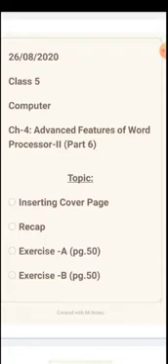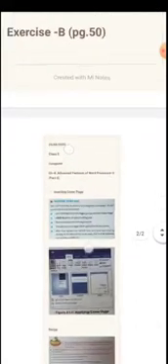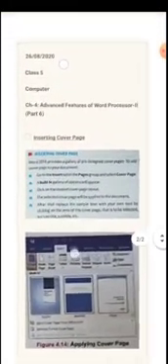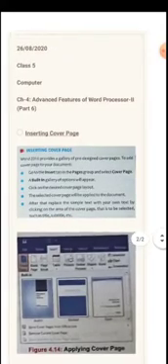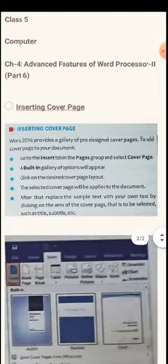So let's start today's topic, inserting cover page. As you all know, like a book has got a cover page, in the same way for the document that we create in MS Word, we can create a cover page also. The cover page is the first page, and it has to be designed properly so that it looks nice and attractive.